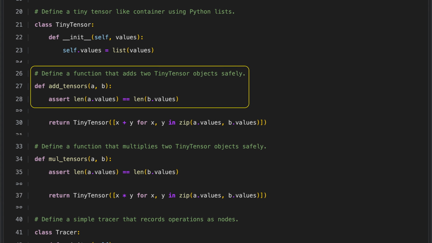The function first checks that the two TinyTensor objects have the same number of elements. It uses an assertion to compare their lengths, and if they differ, the program stops with an error. This safeguard is essential because it ensures that the addition can be done element by element without any size mismatches. Only when the lengths match can the function safely proceed with the element-wise addition.